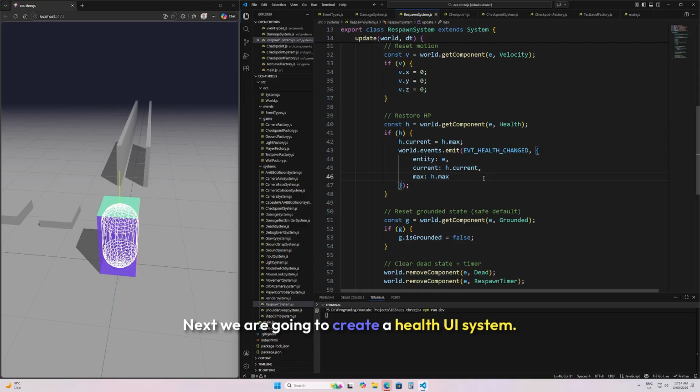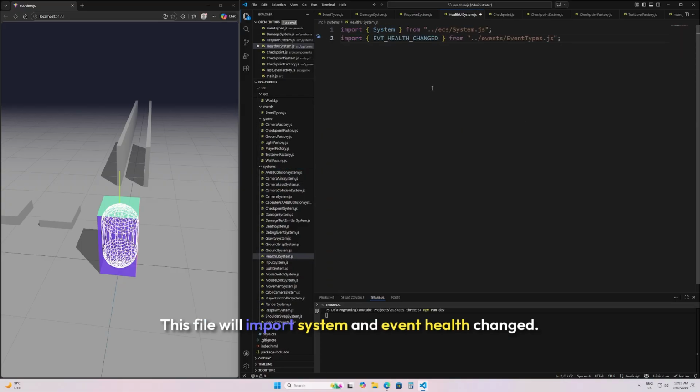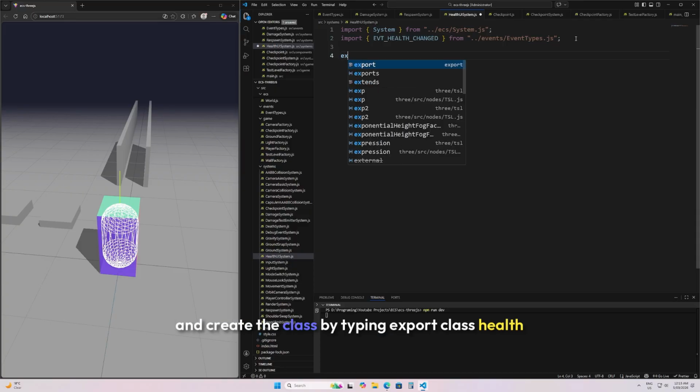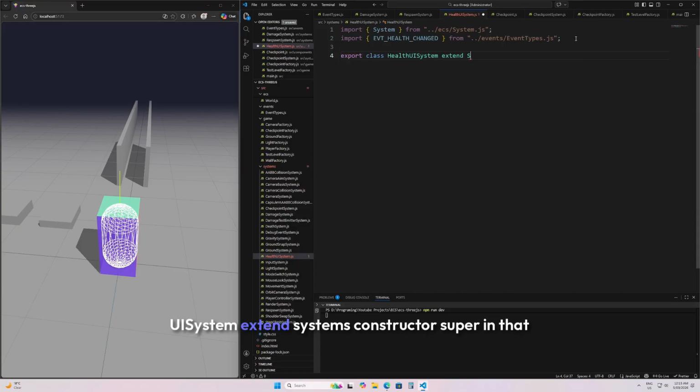Next, we are going to create a health UI system. Let's create a new file and we're going to call this file health UI system.js. This file will import system and event health changed. And now we can go ahead and create the class by typing export class health UI system, extends system, constructor, super.